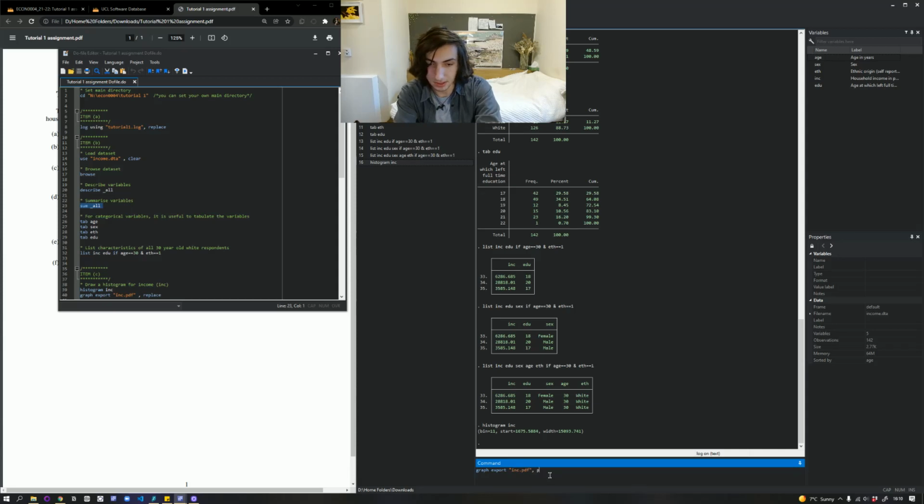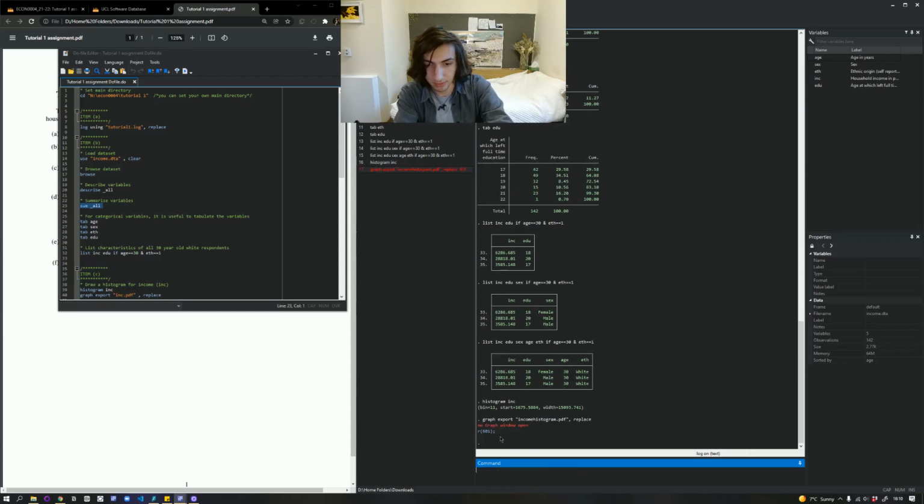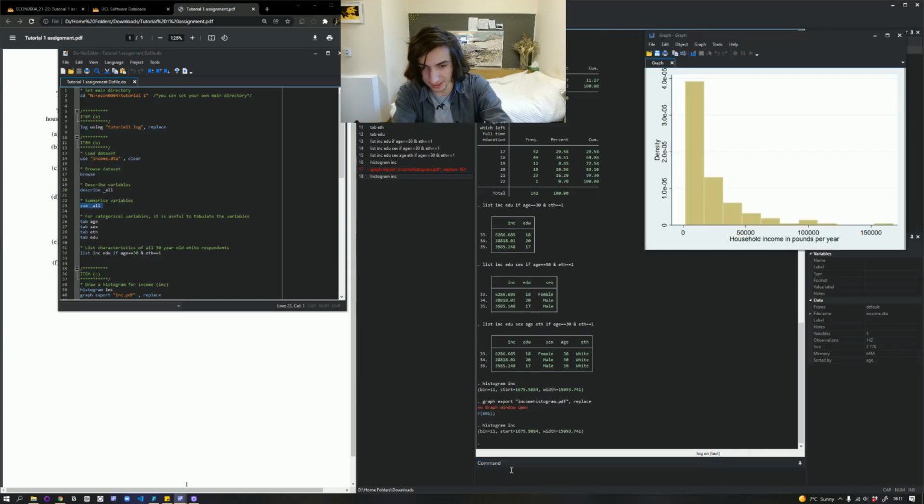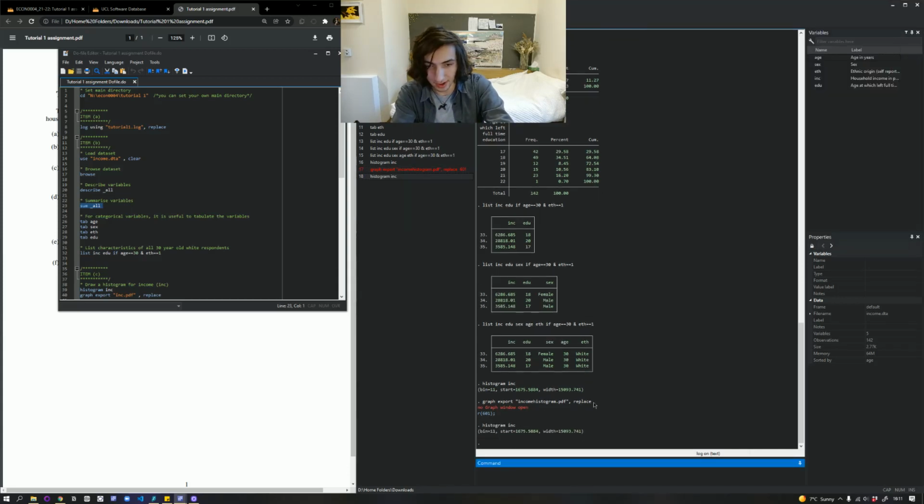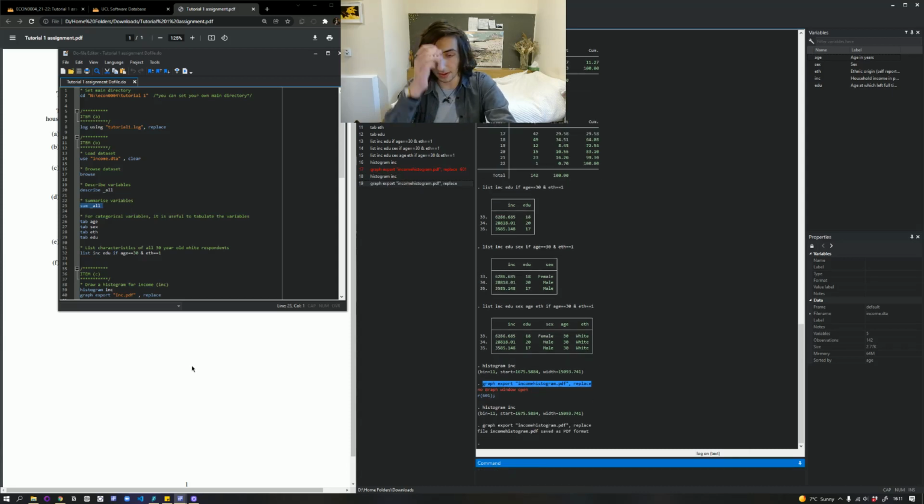And then we're going to replace. So we're basically saying that this is the income PDF. Now I'm actually going to call it income histogram just to make sure it's a little easier for me to remember. No graph window open. Oh yeah, sorry, you have to keep the graph open while doing that. This is why I do it before you guys do. And then I do that now. There we go. Now I've saved it as a PDF format.